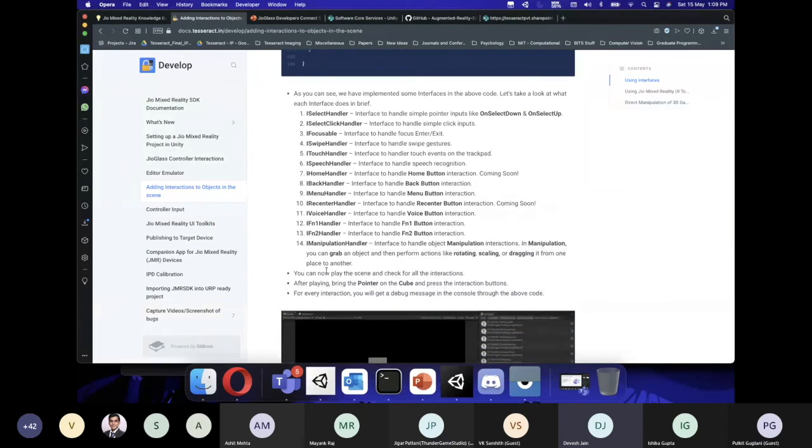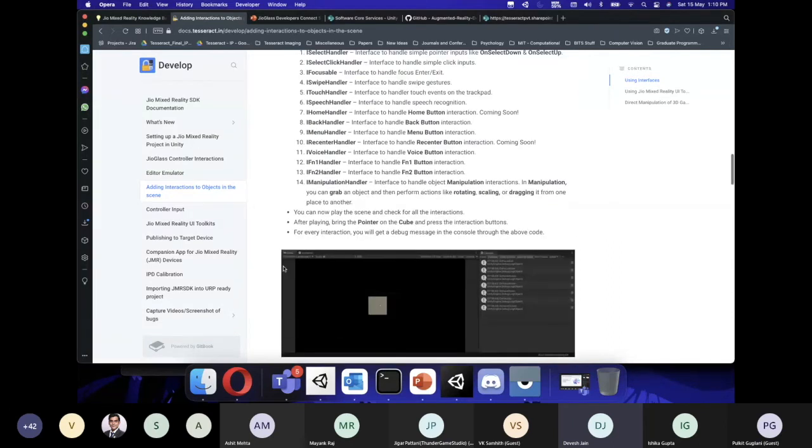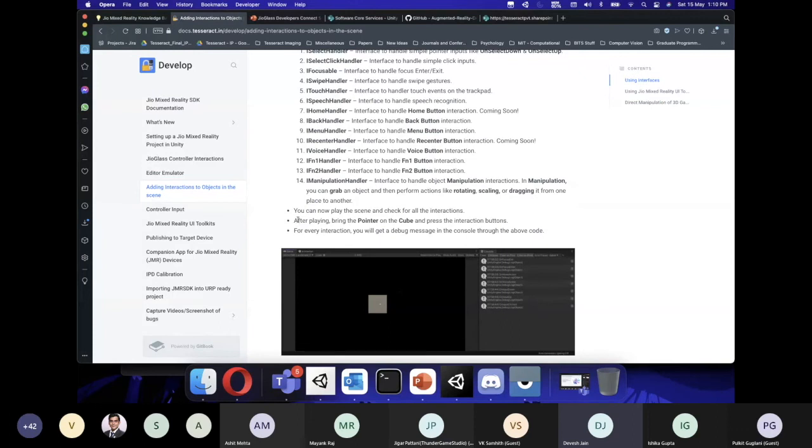Now these handlers are responsible for giving you the callback of the particular controller button or a controller action that is happening on a controller. But there is a caveat here, and this is the step that we often tend to miss.